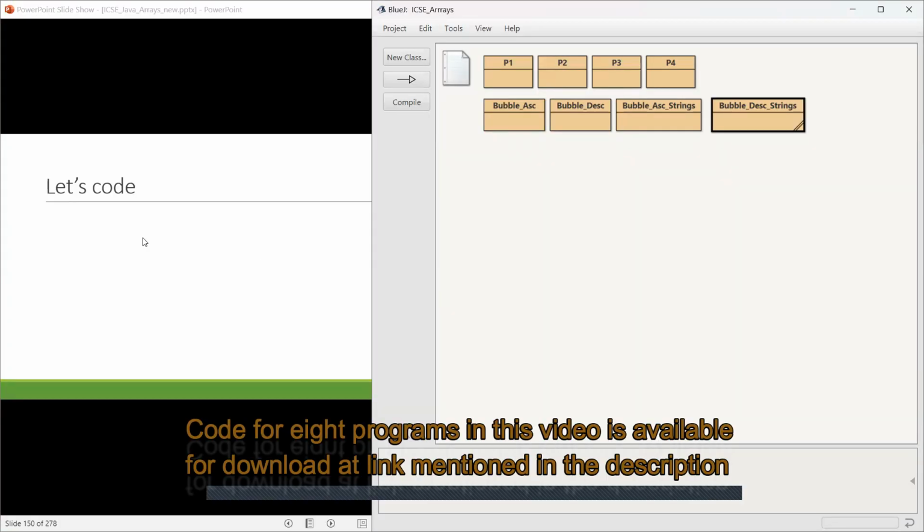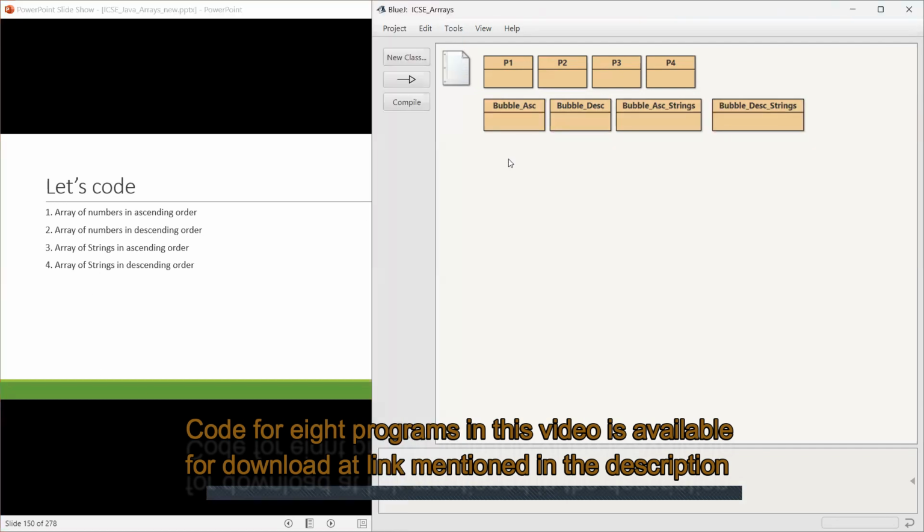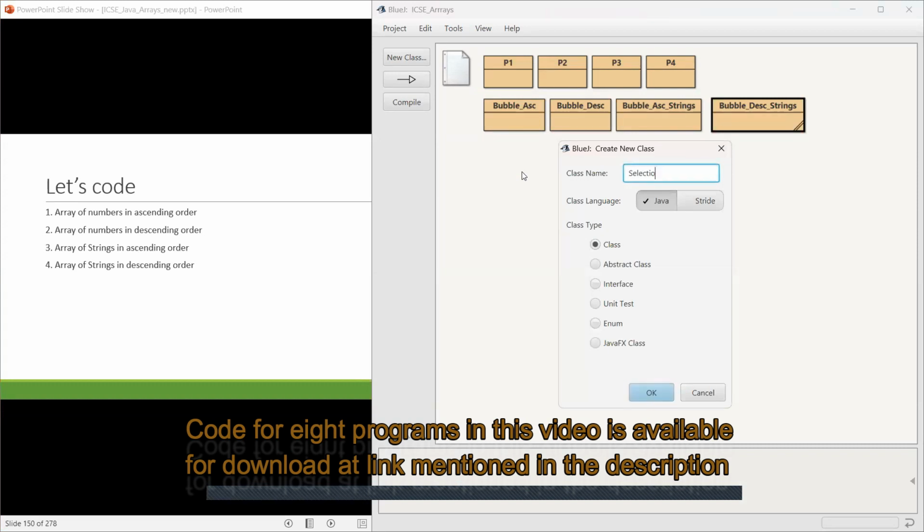Now let's code. We'll be looking at the same 4 examples: array of numbers in ascending order, array of numbers in descending order, array of strings in ascending order, and array of strings in descending order. So 4 programs. Now for selection sort, we'll come here, make a new class and call it selection ascending.